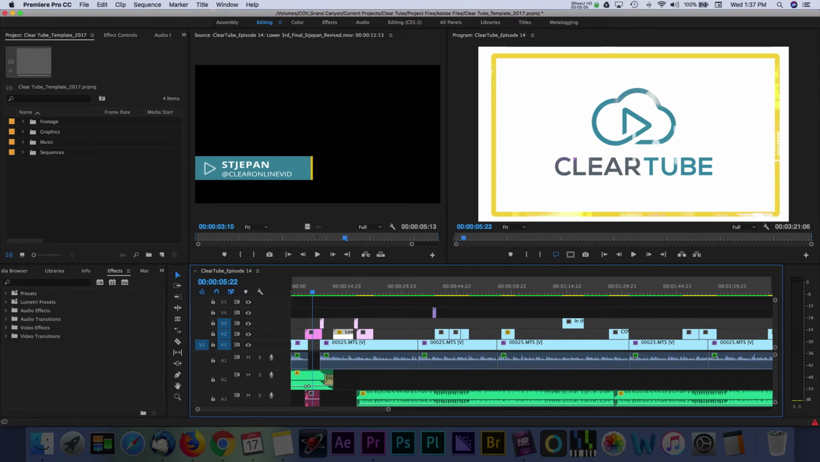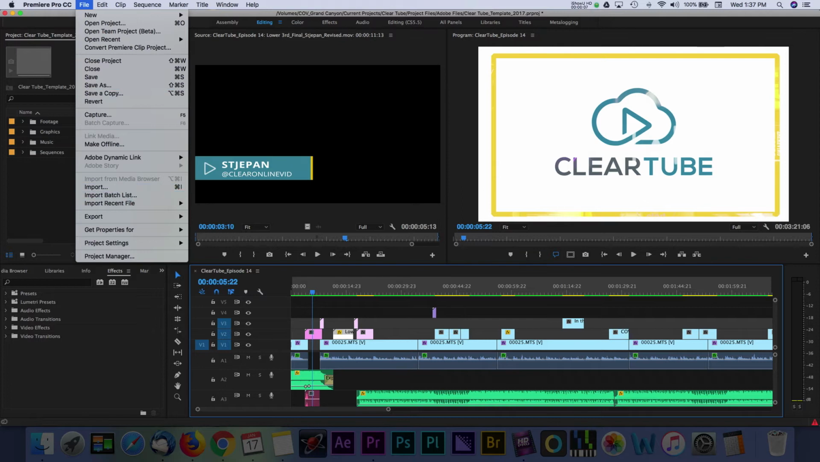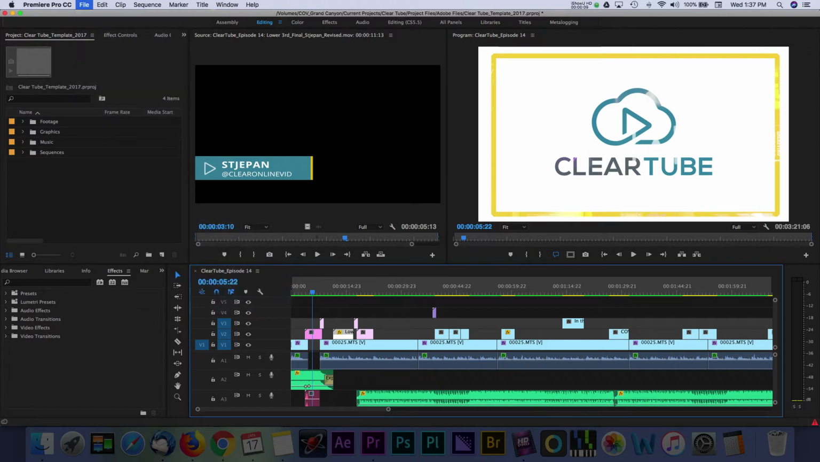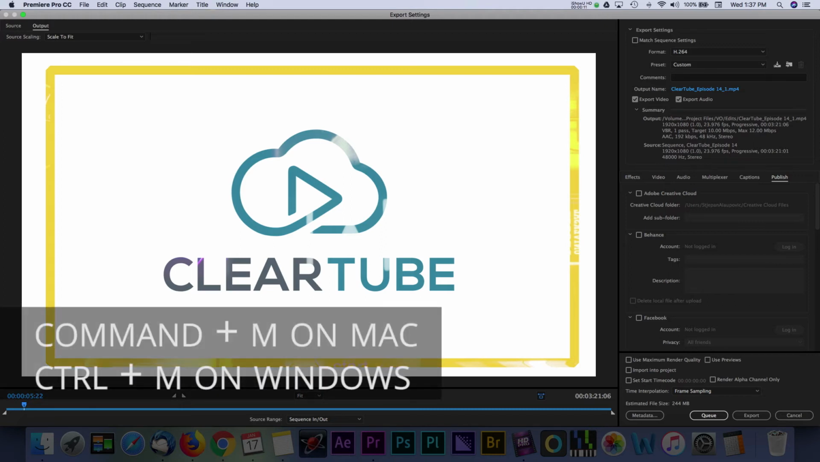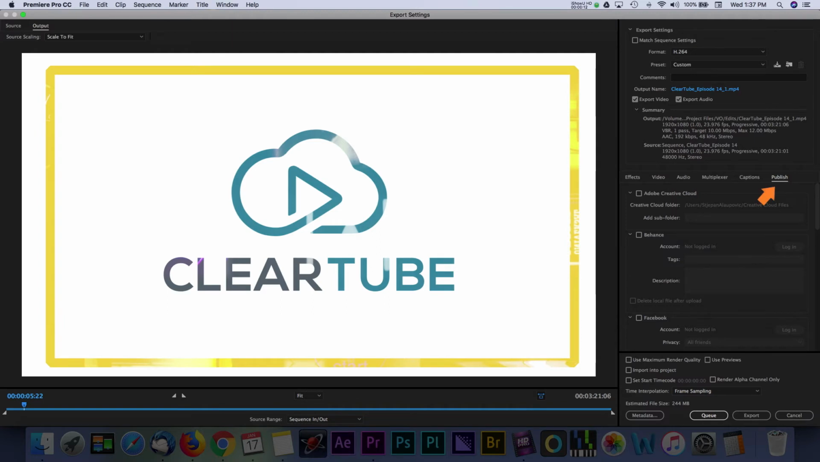With our video ready for the web, we'll navigate to File in the toolbar, then Export, and then Media. You can also use the keyboard shortcut of Command+M on a Mac or Control+M on Windows. On the right-hand side of the settings, we'll want to open up the Publish tab. Here you're given a handful of different publishing options for your video. This is a nice time saver if you're using any of these channels and will automate your uploading process.